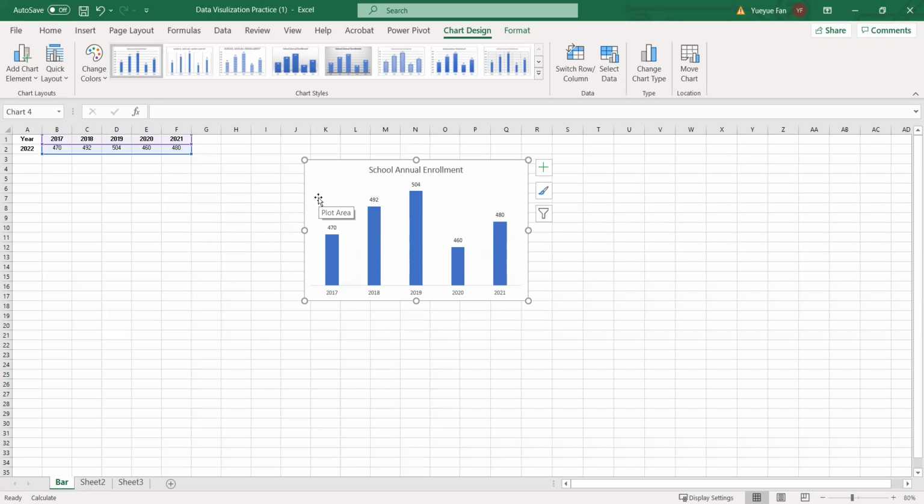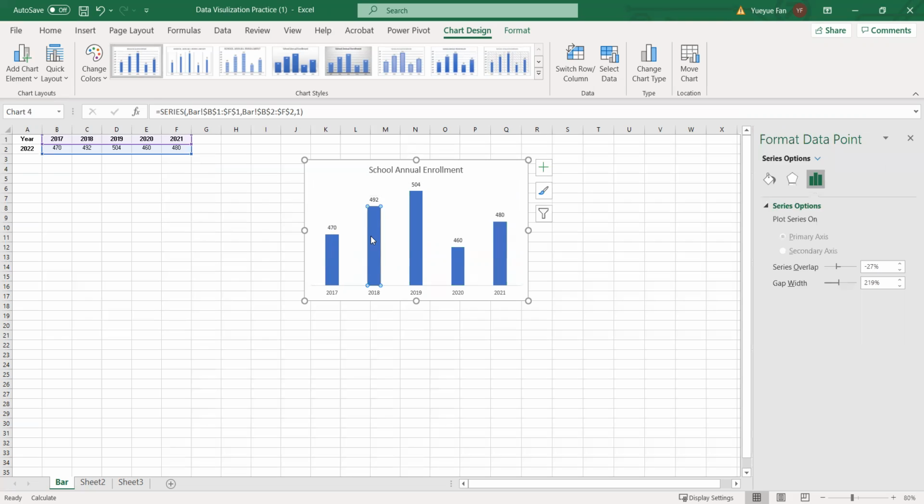After you have done that, you might notice there is a lot of white space in the chart. What we want to do is make our bars a little bit wider so that we have a better balance between the white space and the bars. To do so, you double click on the bar, and on your right-hand side, you will see format data point. There's only one thing we're going to use today to make the bar wider, which is the gap width. The gap width over here.